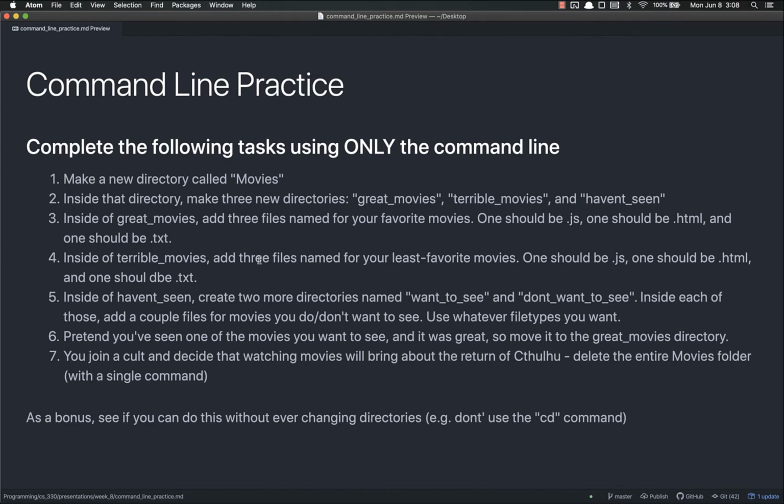Inside of terrible movies, add three files named for your least favorite movies. One should be .js, one .html, one .txt. Inside of haven't seen, create two more directories named want to see and don't want to see. Inside of each of those, add a couple files for movies you do or don't want to see, using whatever file types you want. And then pretend you've seen one of the movies that you wanted to see and it was great. So move it to the great movies directory using a single command.